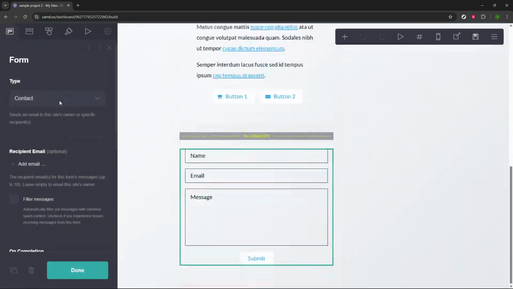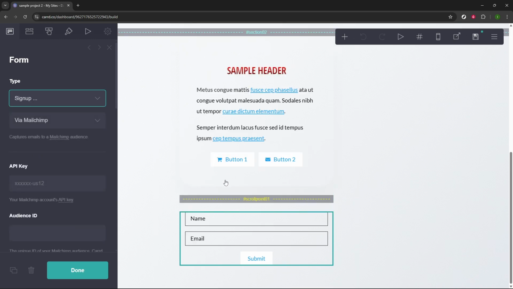Next, in the form settings, locate the Type dropdown. Click it and select Sign Up. This tells Carrd you want an email capture form rather than a general contact form. Sign Up is ideal when your goal is to collect email addresses for a newsletter, updates, or lead magnet. You'll see the options in the sidebar adjust to match this purpose.